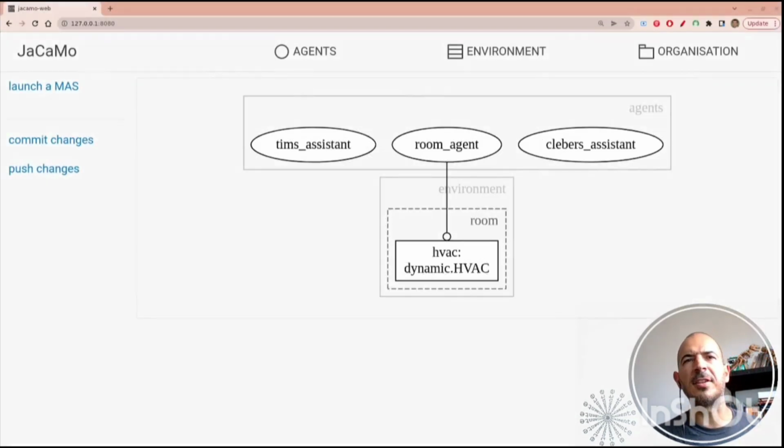We will consider a scenario inspired by this book here. In this scenario, we have a room agent responsible for controlling the air conditioner of the room. We also have an assistant agent for each human in the room. The assistant sends to the room agent their preferred temperature, and the room agent will do the best to achieve the average of these temperatures.